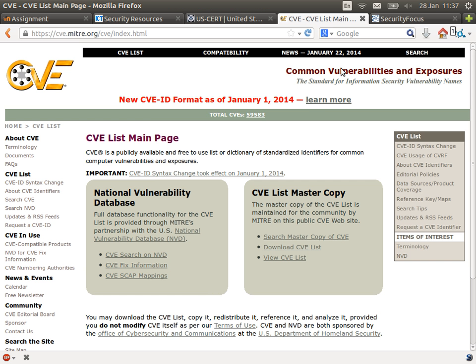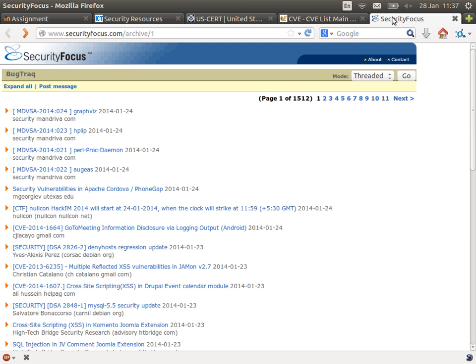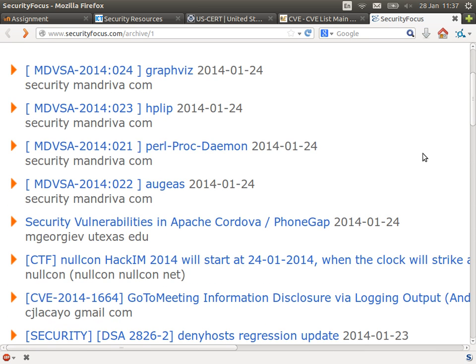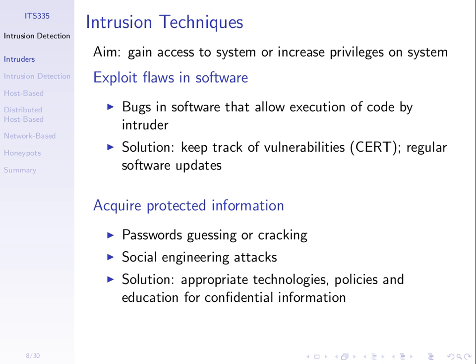And there are other sites that do similar things. What's another one? Security Focus. Again, here's a mailing list. Sorry, hard to see. You can have a look in your own time. Just a mailing list where people post security announcements. This software, GraphicsMagick, has a bug and there's been a recent update, for example. Vulnerabilities in some software. So there are many such lists. If you're running a system, you should keep up to date with the vulnerabilities of the system that you're running. All right, let's keep moving on.